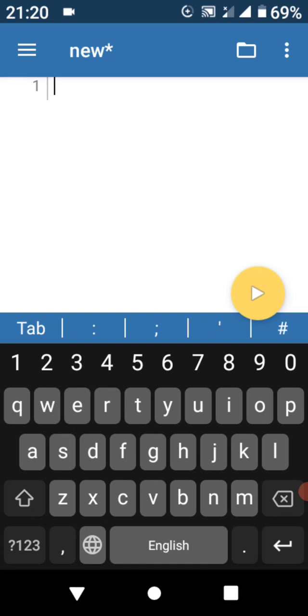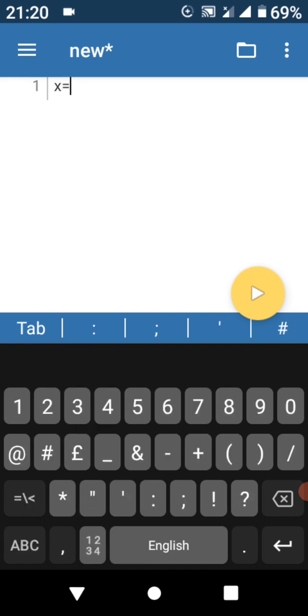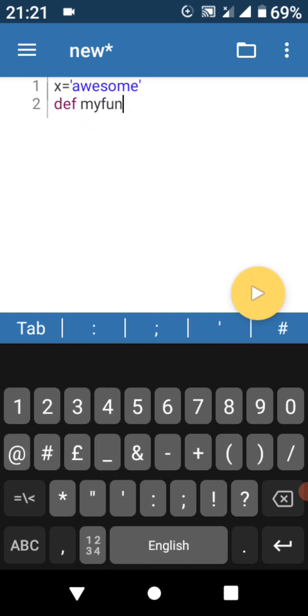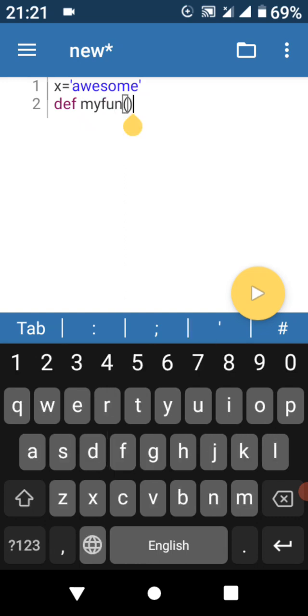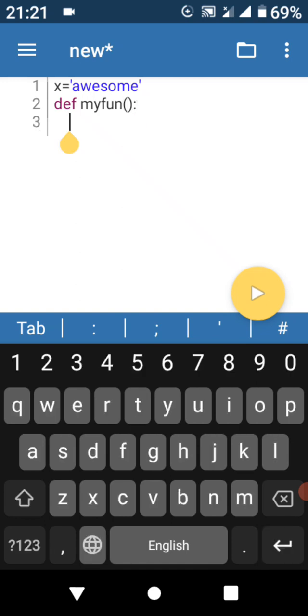Now, I have this variable called x. We assign "awesome" to it. Then this is a global variable, and I want to define a function. In Python, this is how to define a function. The name of my function is my_name. Then put brackets at the front, put a colon, then enter.